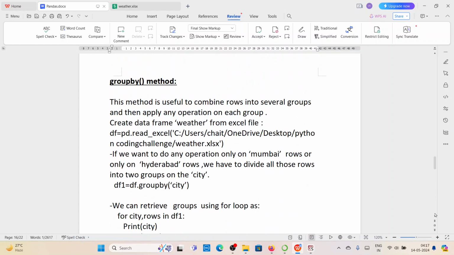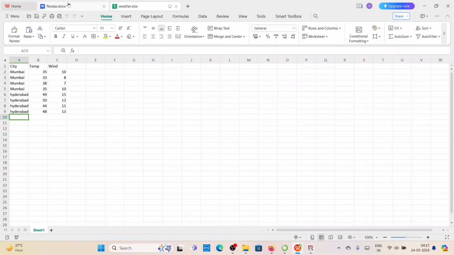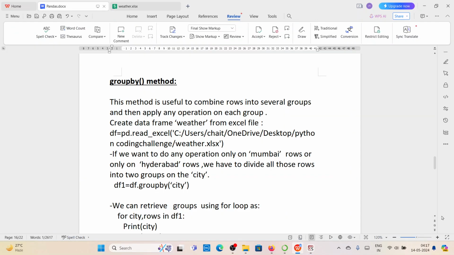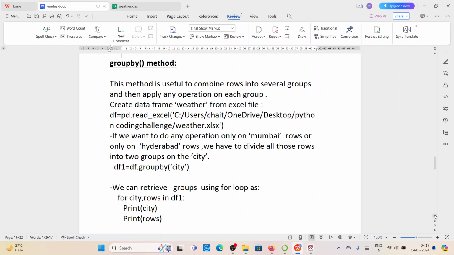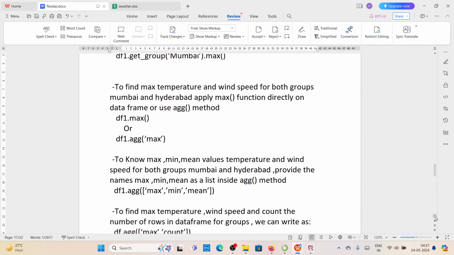Group by method means dividing into multiple groups in the data frame. Using the group by method, we can divide the data frame into multiple groups based on the column value. Here city is a column, so we have to pass city here. Group by city means, okay. After getting the group by result, we can apply aggregate functions on the data frames like this. That's about the aggregate functions.